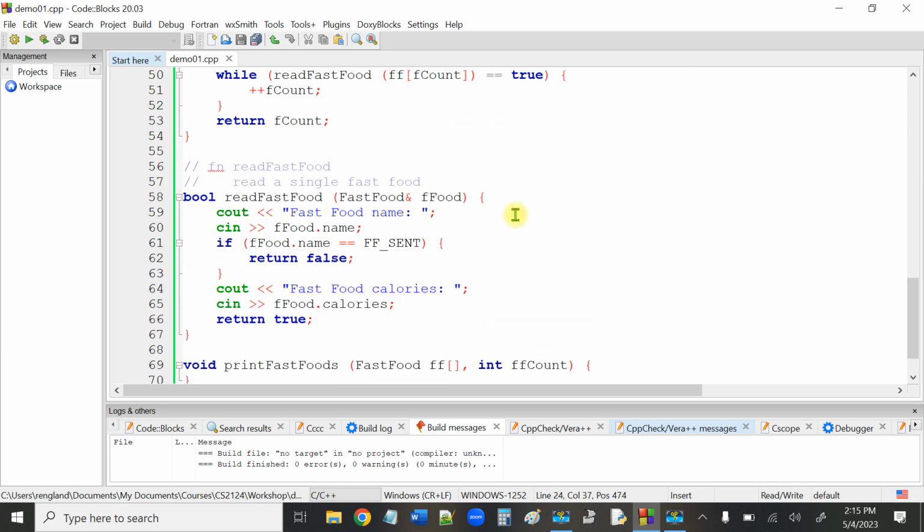Let me make a quick adjustment here. Fast food name, space, open square bracket. This is going to look ugly, but it'll be pretty on the screen. And then I'll type FF Sent, SENT. I'm telling them how to quit. FF, and then another string, to quit. QIT, close curly, not close square bracket. Now, what this will do is prompt for the fast food name, and it'll tell them print our Sentinel.